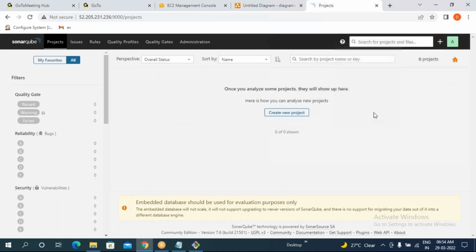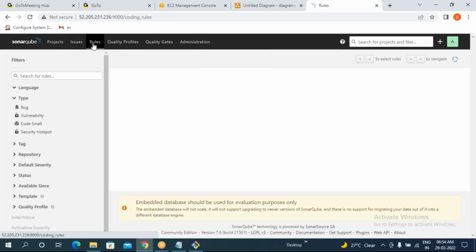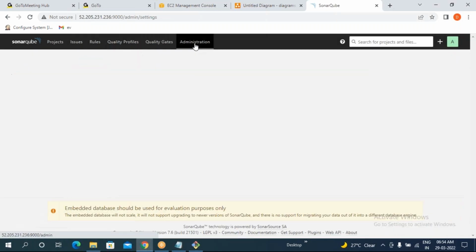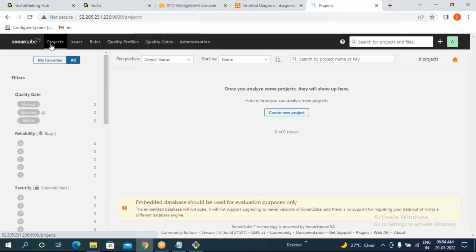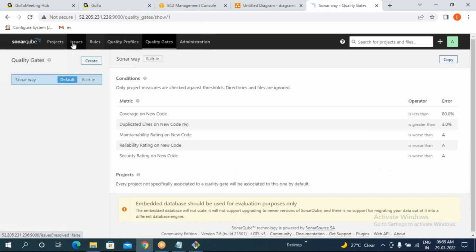Now you can see, this is the Sonarqube home page actually. I am seeing something like the projects tab, issues tab, rules tab, quality profiles, quality gates, and administration. I have seen these many things on the Sonarqube homepage. We have to see them one by one. What is the projects tab, what is the issues tab, what is the rules tab, what is the quality profiles tab, all those things you will see one by one, you don't worry.